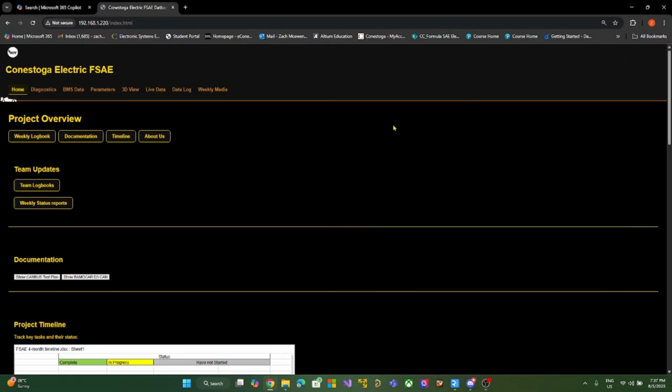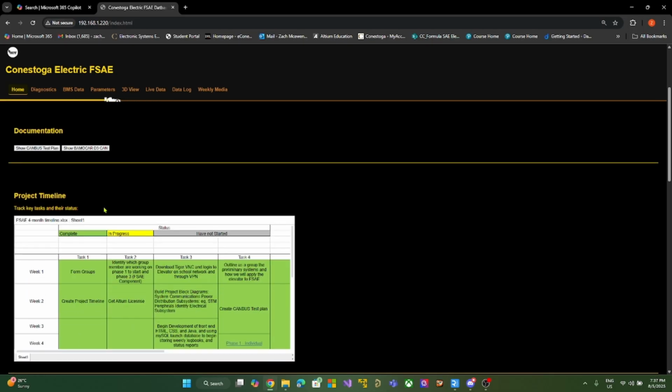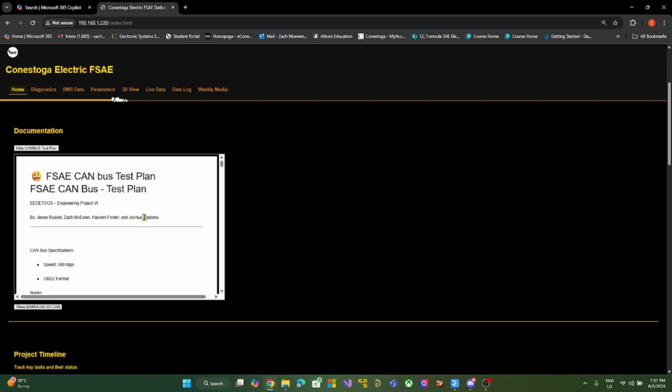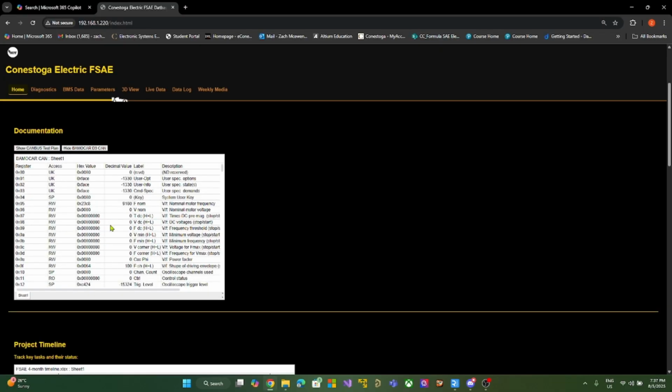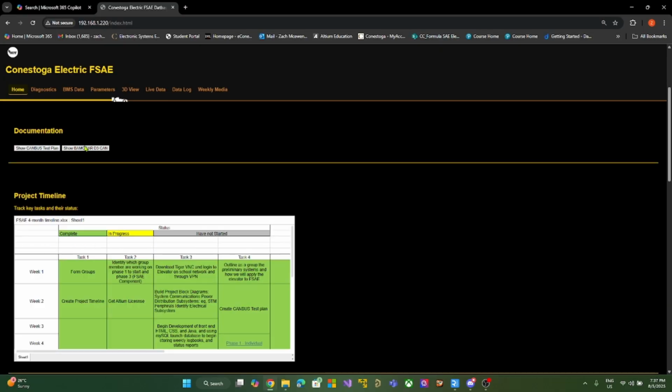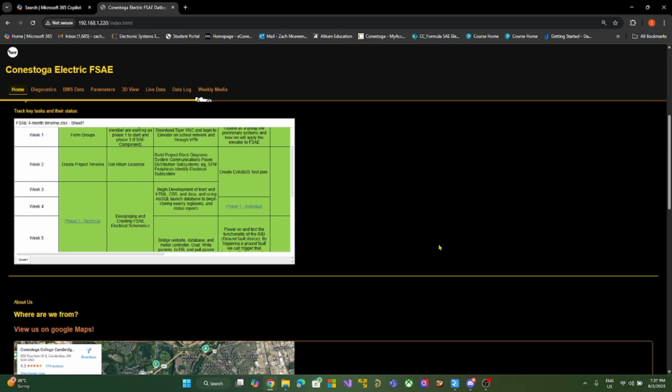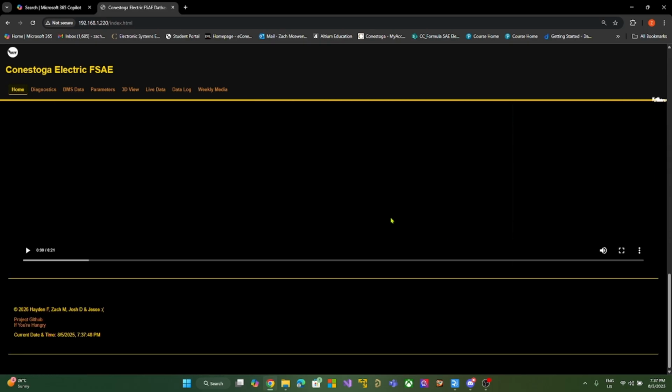This will be a quick walkthrough of our entire website dashboard for our FSAE car. So this homepage has a couple things on it: our logbooks and weekly status report, just for team logging, documentation section where we have our test plan, as well as an Excel spreadsheet that has all the registers for our motor controller, timeline, Google Maps, a meet the team video.